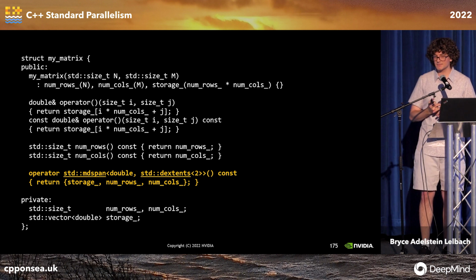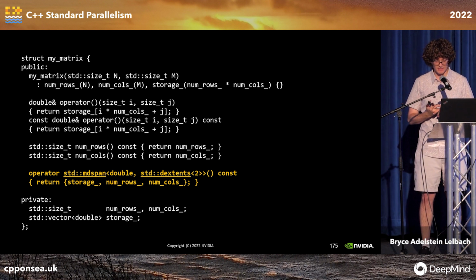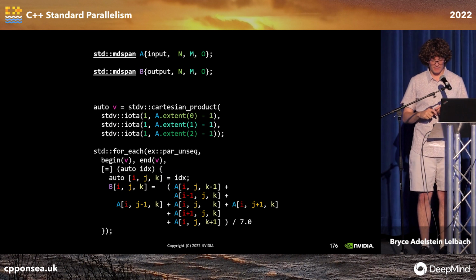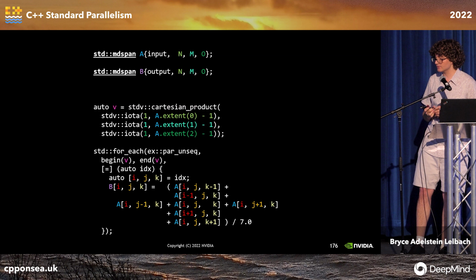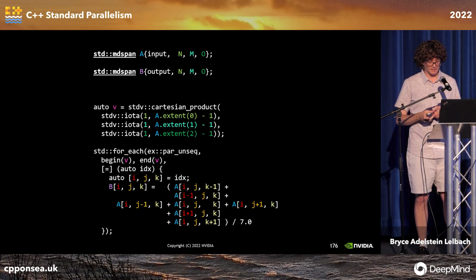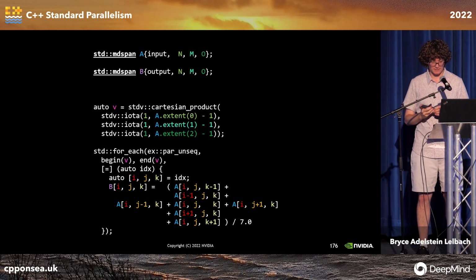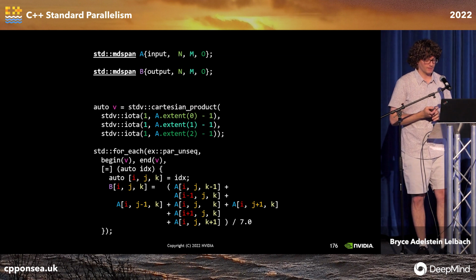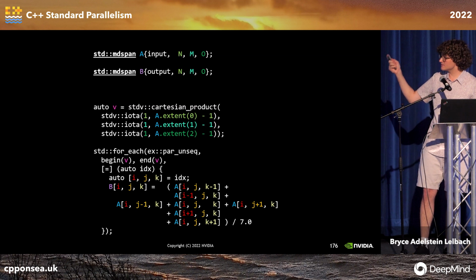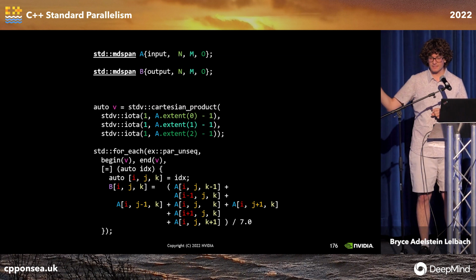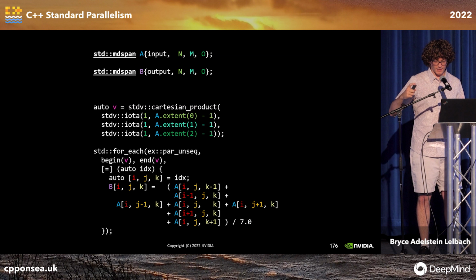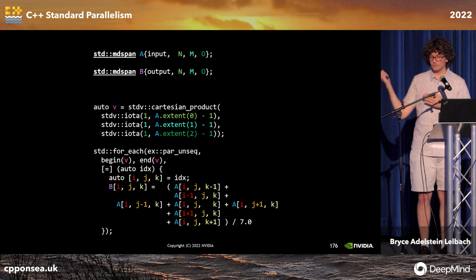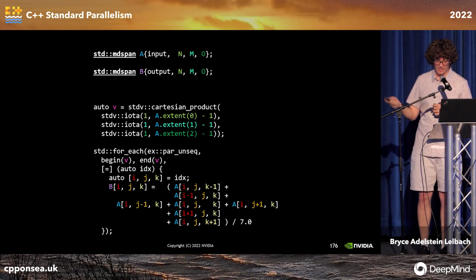So now let's take a look at some examples of how we can use mdspan. First here, we've got a simple 3D 7-point stencil inner kernel, similar to what you'd see in some HPC proxy applications like MiniGhost. And we have two 3D mdspans here representing the problem state. We're going to use this Cartesian product of iotas technique that I showed you earlier to create a range that iterates the multidimensional index space. And then we'll use a parallel for_each to iterate through that space.